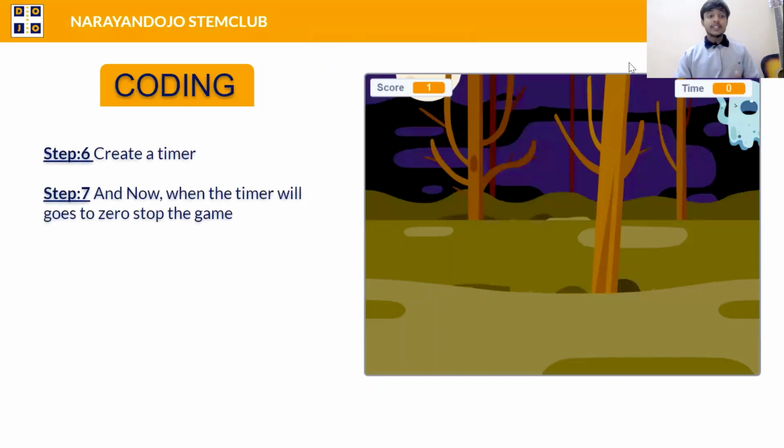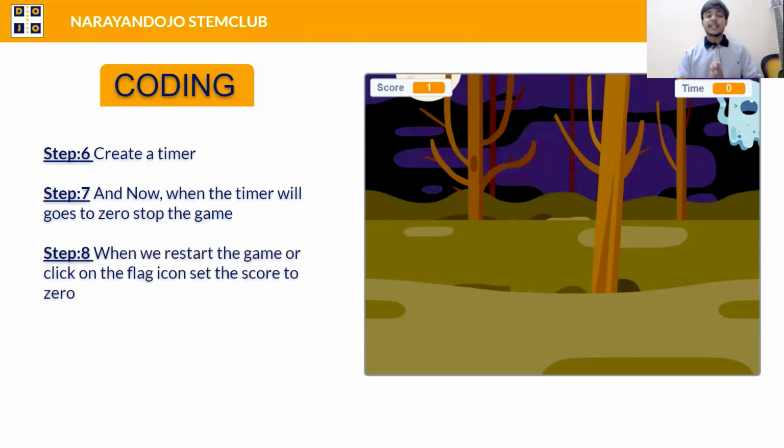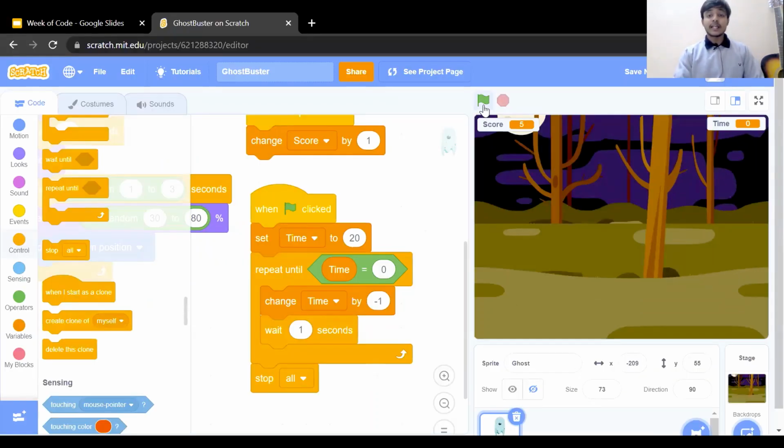So we are done with step number 7, and now come to step number 8. When we restart the game or click on the flag icon, set the score to 0. We have already covered this step in the starting, so there is no need to write the code for step number 8. As you can see in the Scratch editor, when I click on the flag icon, the score is resetting to 0.